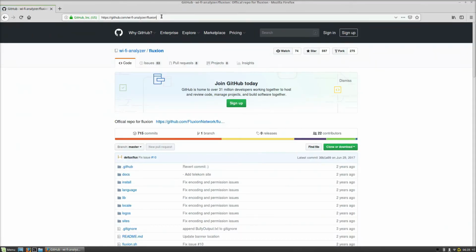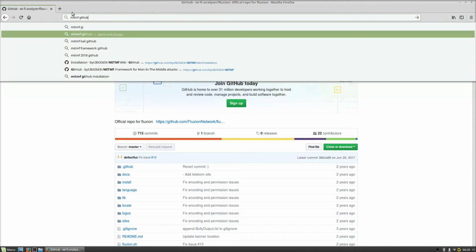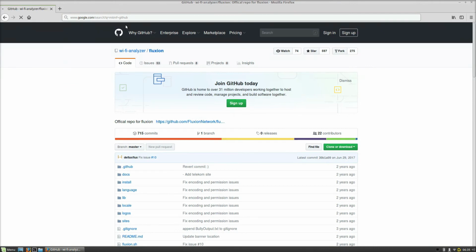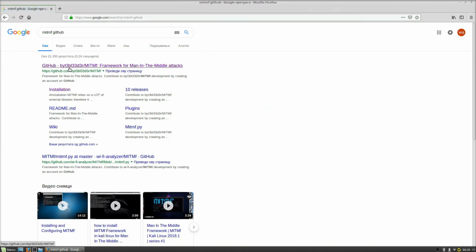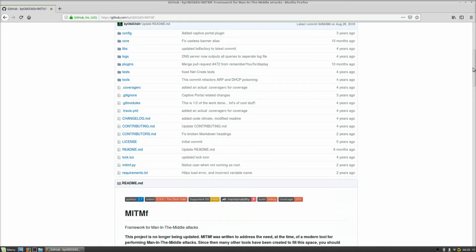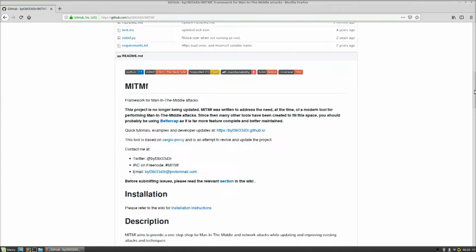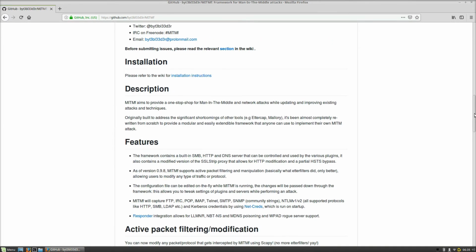Let me just open this up. And let's search MITMF GitHub. So we click there, press enter, and we'll open up the first link that comes up, which is this one. So click on it. And you will see that this is the tool that we will use. Now, if you scroll down here, you will see its files, and here you will see some of the explanations. So it says right here, this project is no longer being updated, so you might need to add some configurations yourself if it doesn't work. But we will install the requirements ourselves.